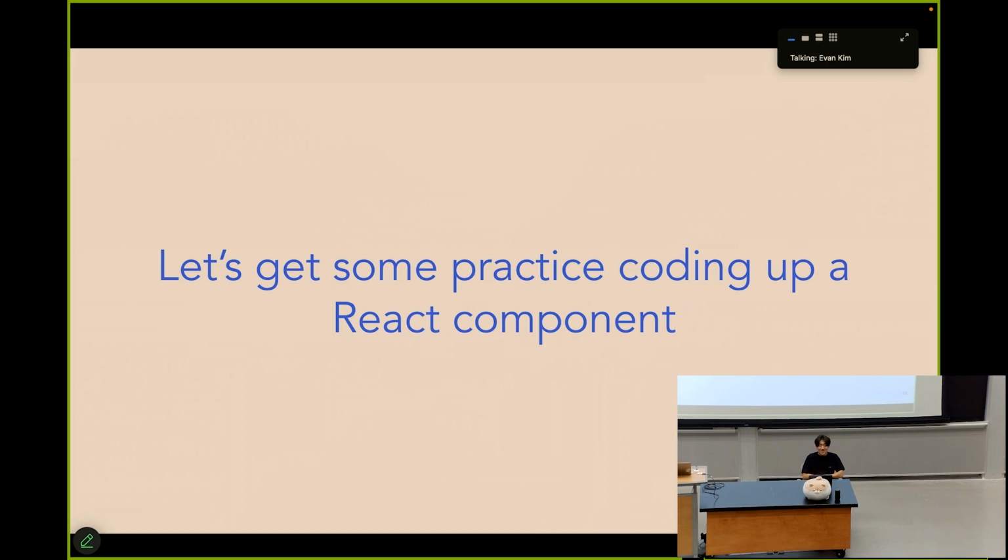Okay, cool. So we've seen a little bit about how React can help you with abstraction as well as reusability with components, making your websites a lot cleaner to code up. So let's see how that actually looks in code.